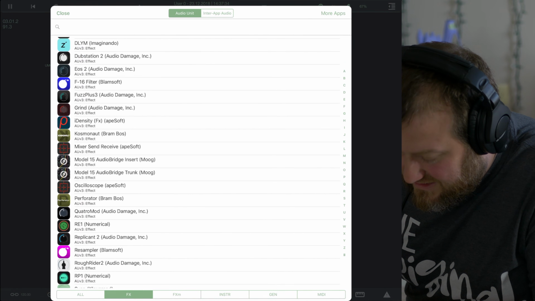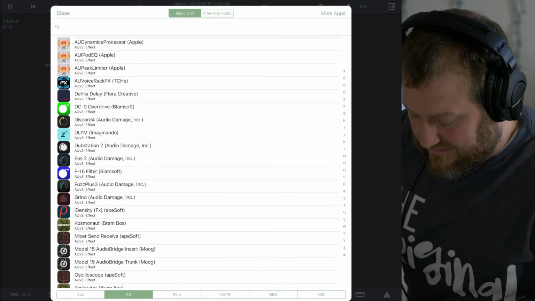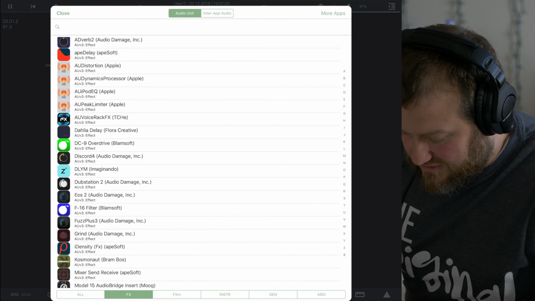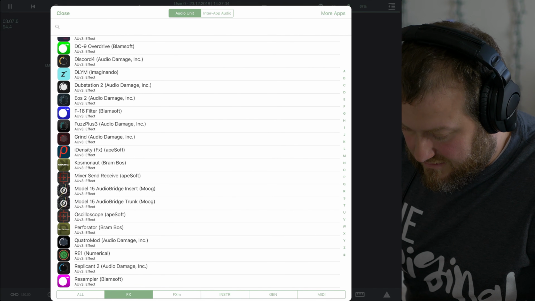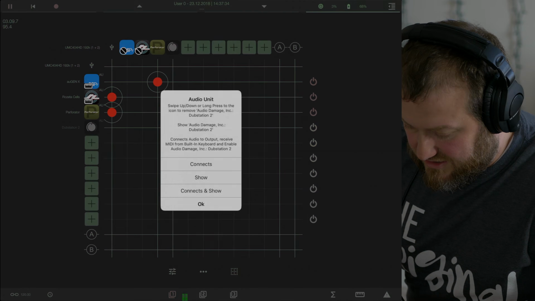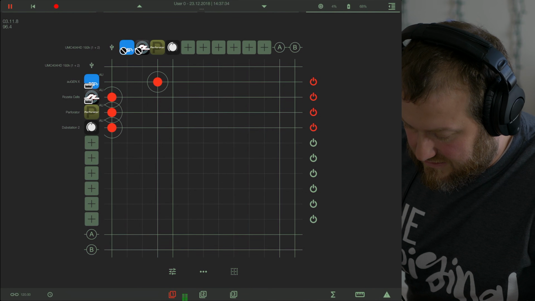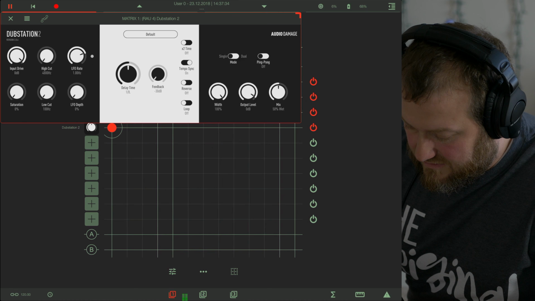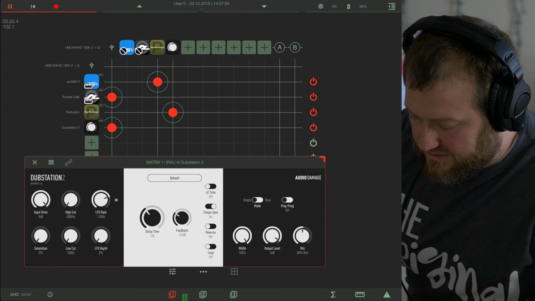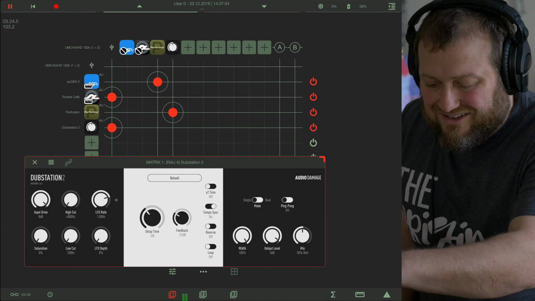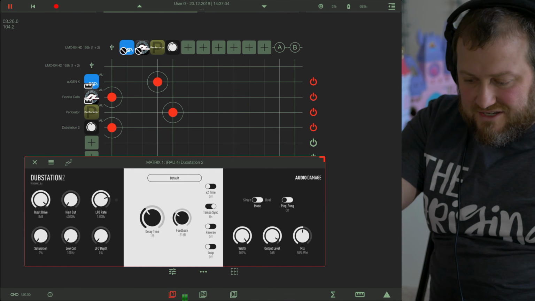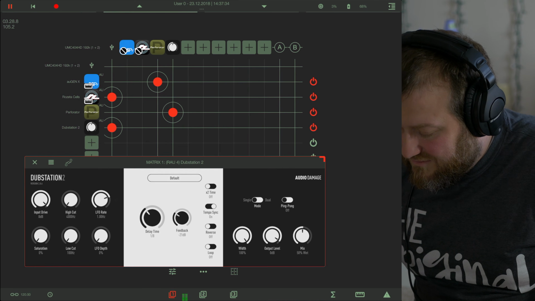So let's get, what do we want? Add a little dub station here. Connects. Okay, so then we can turn perforator off and send perforator. And so now perforator is sending audio to dub station, and then dub station is sending it out to the main.